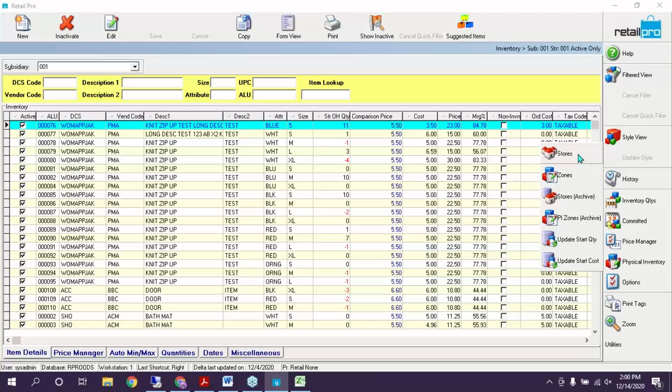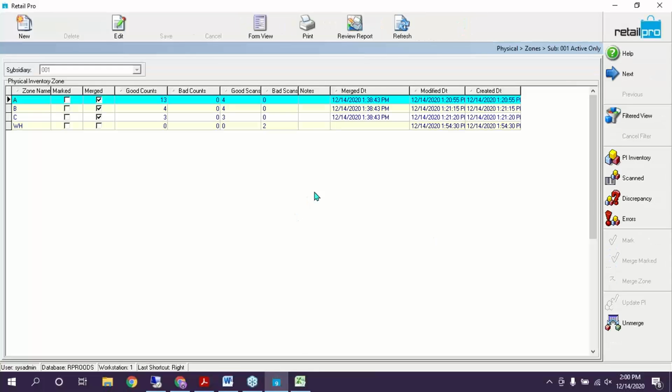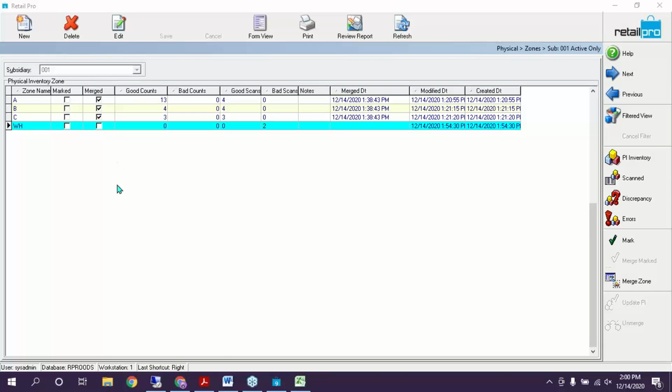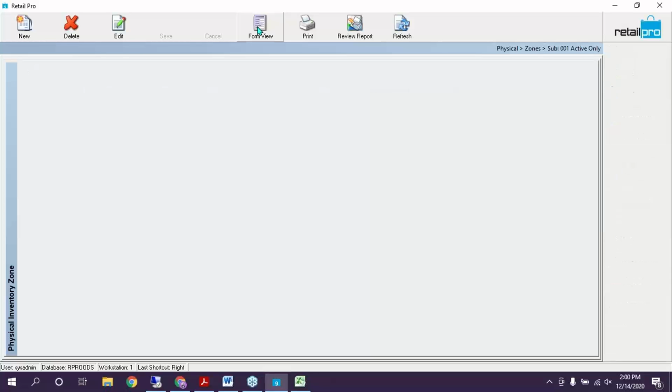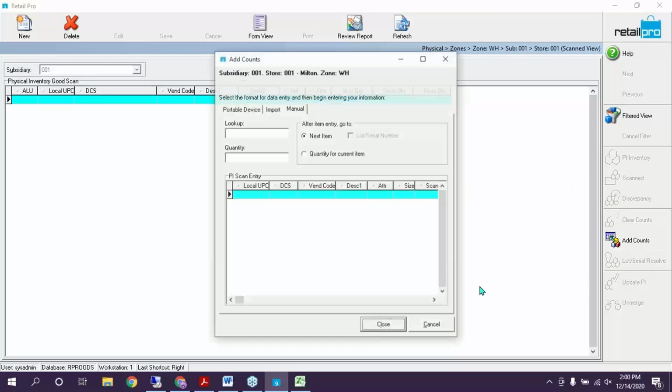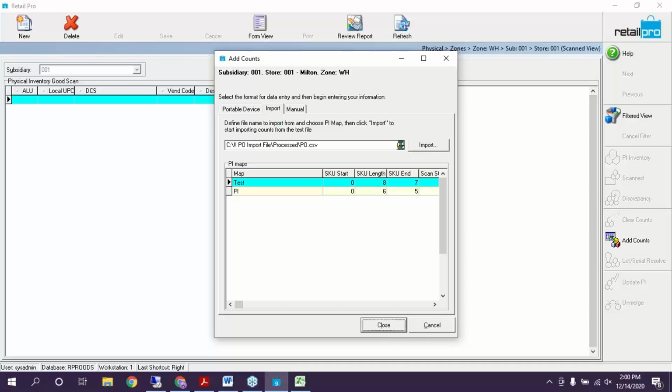Jump into physical inventory. Actually, I'm going to hop directly into zones, because that's where I need to be. Let me see, that one's not merged, so we're going to use our warehouse. Add counts, import. Remember, we're going to find the CSV file or Excel file, and we're going to highlight the correct import map. For me, that one's going to be PI, and I just have to make sure the file that I import has the first column with 6 characters worth of an ALU, and the second column is going to be the count.